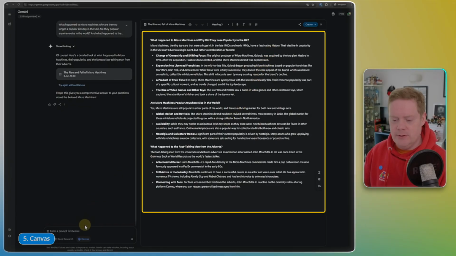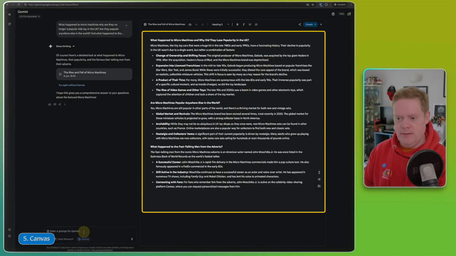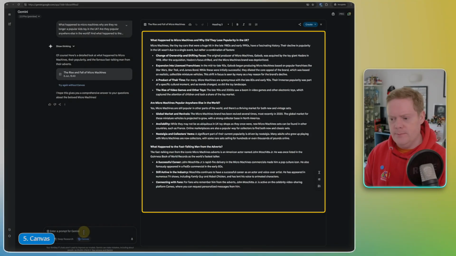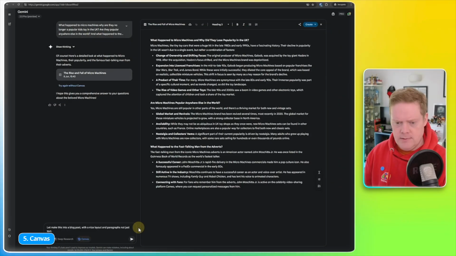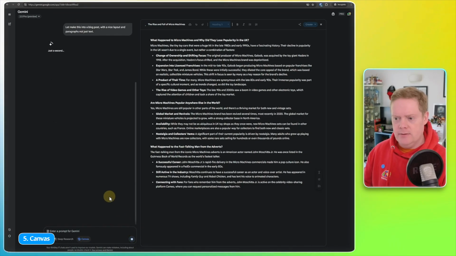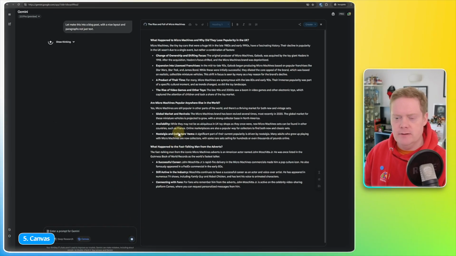I don't want that. So I'm going to ask it to redo it and say, let's make this into a blog post, add some paragraphs to it, make it nice. So there we go. I've put my prompt in to tell it to change it. Let's send that through and you'll see that this document on the right hand side should be rewritten by Gemini into more of a blog format rather than just a list.